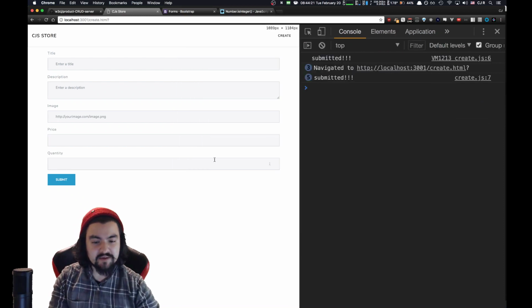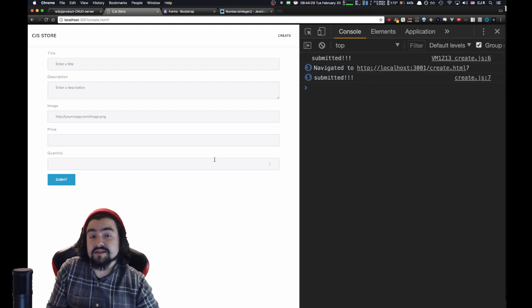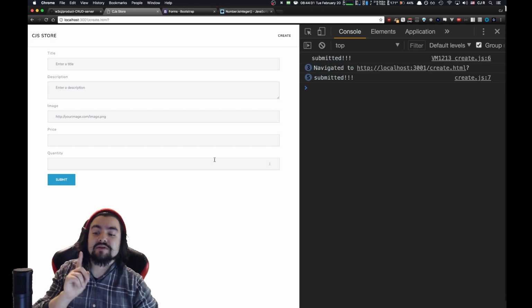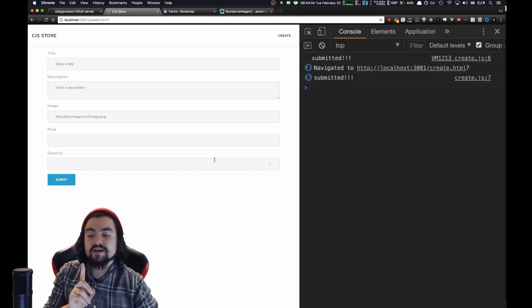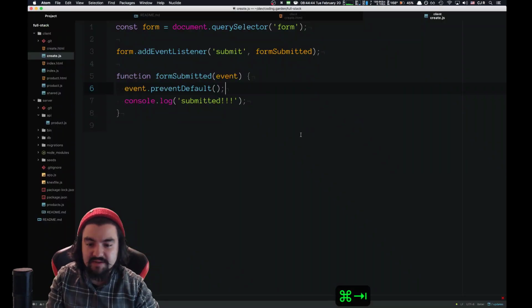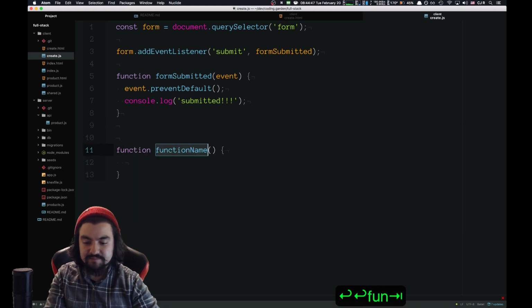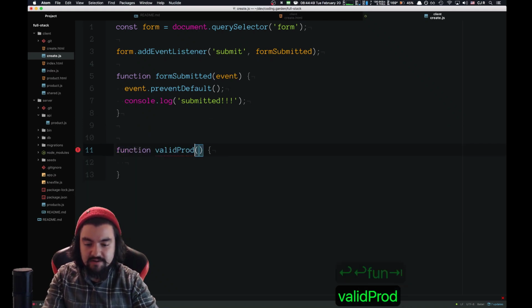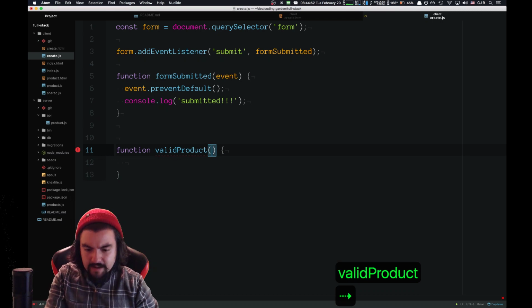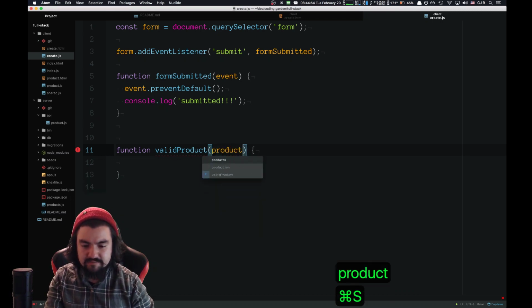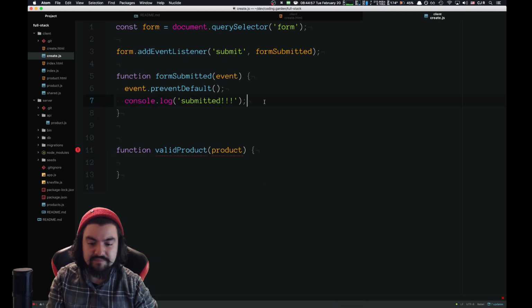Okay, so now when we click that button, we're running that function. The first thing we want to do is validate all of the inputs. So make sure, honestly, the same validation we're doing on the back end. Make sure that the title is not empty. Make sure that the price is greater than 0 and is a number. Make sure the quantity is 0 or more and is an integer. I'm going to basically do all the same things on the front end. So I'm going to create a function, call it validProduct, and this will take in the product and basically do the exact same validation.